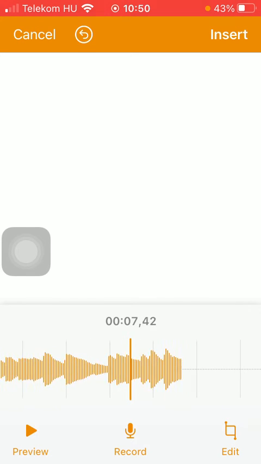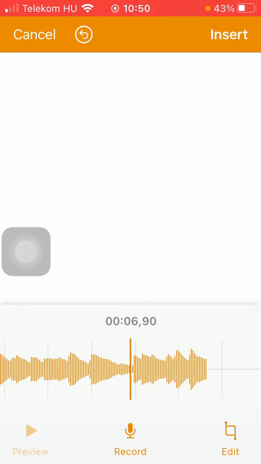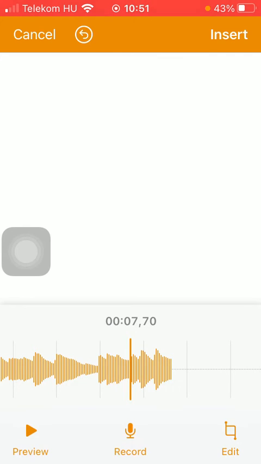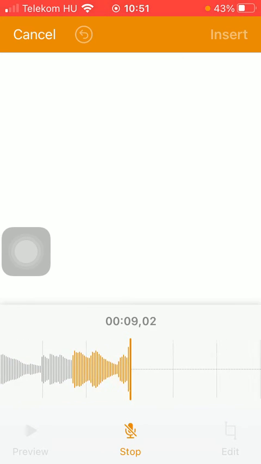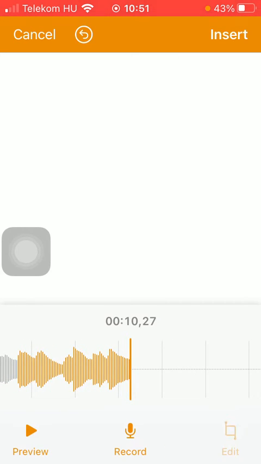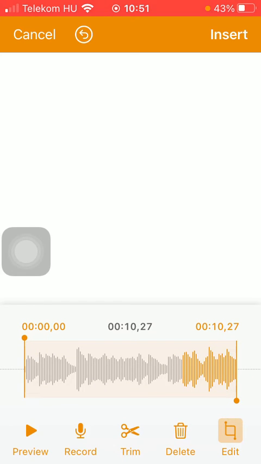As you can see, you have the chance to preview it by tapping on the preview button. You can also start the recording again, and you can also edit it, such as trimming it or deleting it. If you are satisfied with the result, tap on the insert button in the upper right corner of the screen.